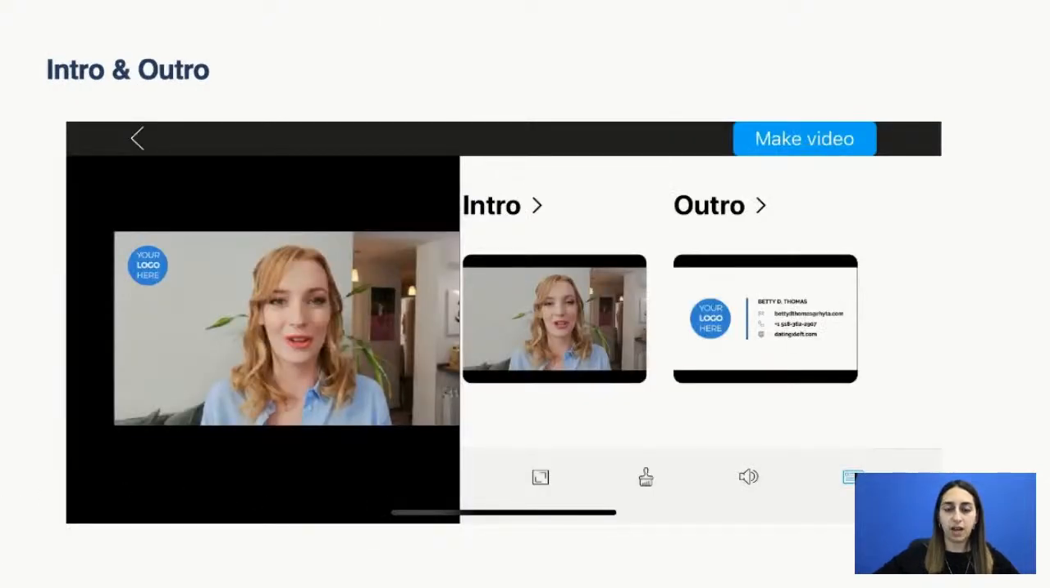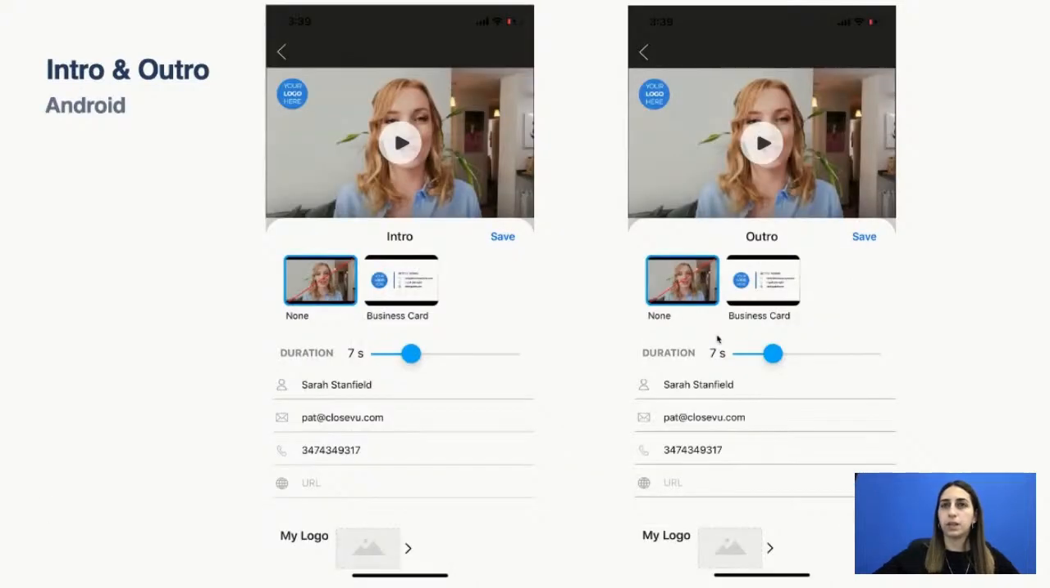Also, we have an option to add intros and outros. So on Android, you can add intro and outro as a business card. So over here, you can choose whether to use the business card and the duration you want your business card to be, the personal information or the business account, and you can also add your logo.